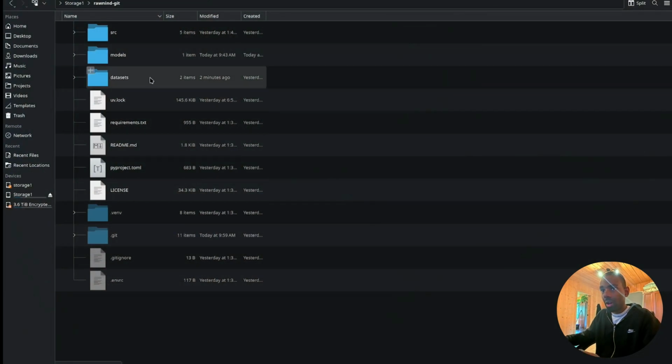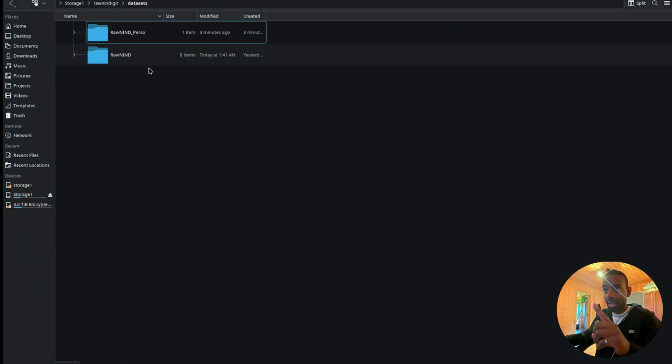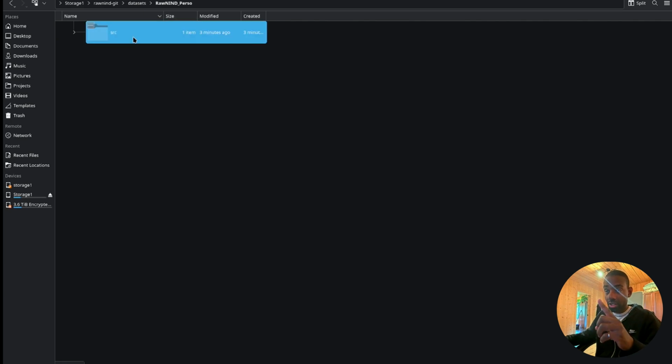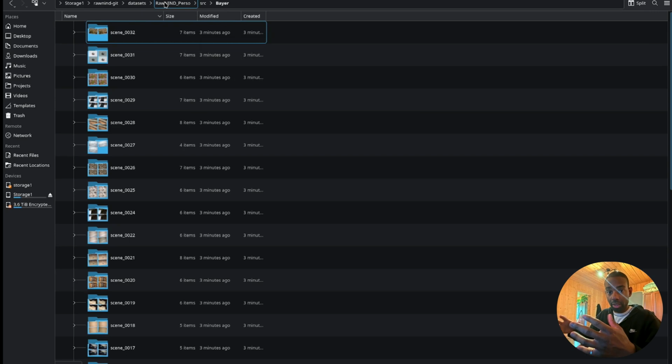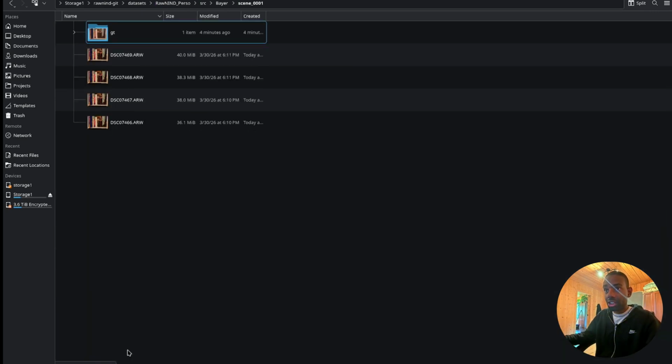Okay, when you have all your pictures, you can place them in Dataset. In this folder, you see I've created a folder I call runIn_perso. If you go there, then you have SRC, then Bayer, and then I have all my scenes. You need to follow the same structure because that's what the run-in script is expecting. And then for each scene, you need to configure it like this.